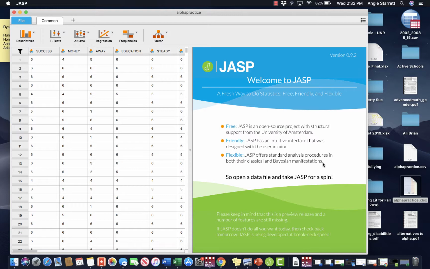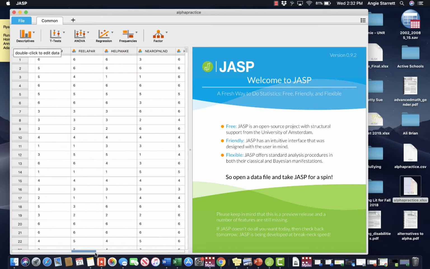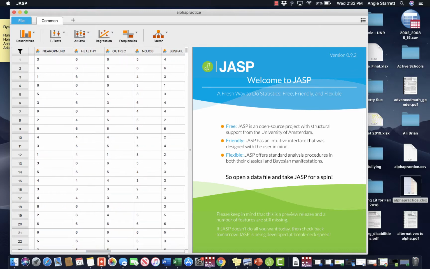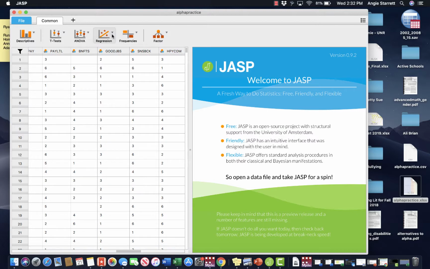Notice that the column names get imported correctly as column names. I have this success through outdoor rec, which is one of the scales that I'm interested in. And then another scale, which you'll see is actually colored in the Excel file, we have no job through good jobs, which is another scale.